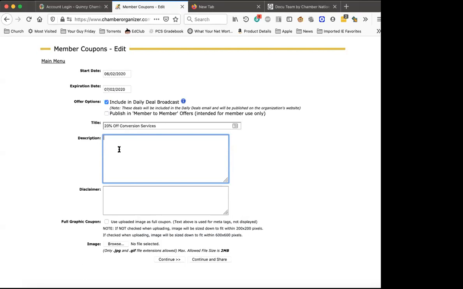What's the description of the coupon? For the sake of time, I'll just put 20% off of all conversion services offered, and you can put in a fuller description, as much as you want in the description. You go ahead and do that through there.